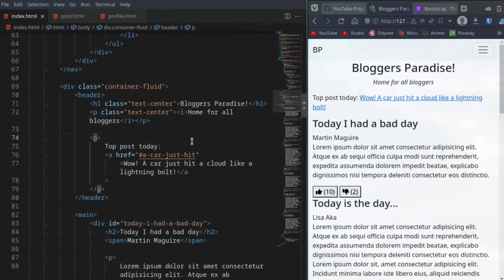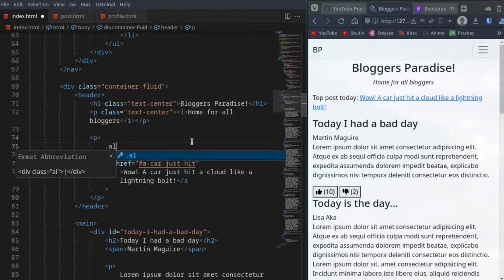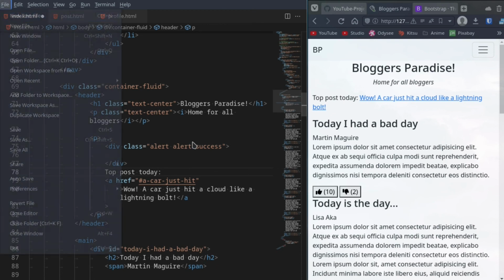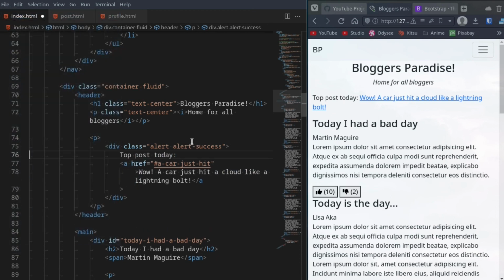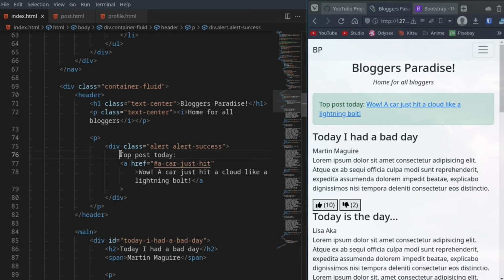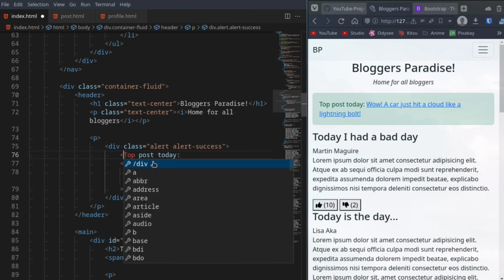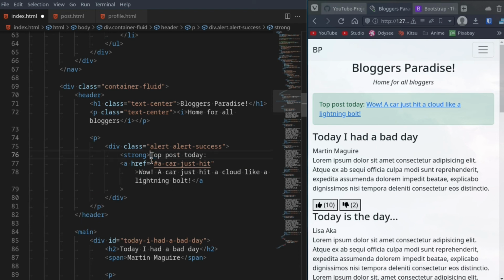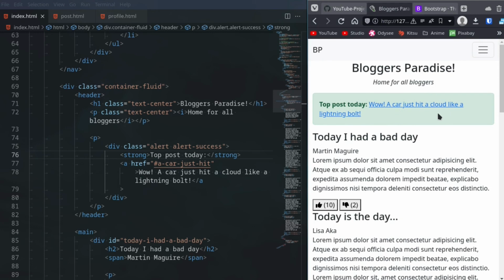And in this one that gives us the top post, we can go in here and we can give it a div with the class name of alert-success. We can then just select all of this, move it in here, and now we can just make this either bold, or if you want to, you can say strong. So it's up to you. I generally prefer bold, but I think it's time I mix it up a little bit and use strong. So now top post today. Wow, a car just hit a cloud like a lightning bolt.